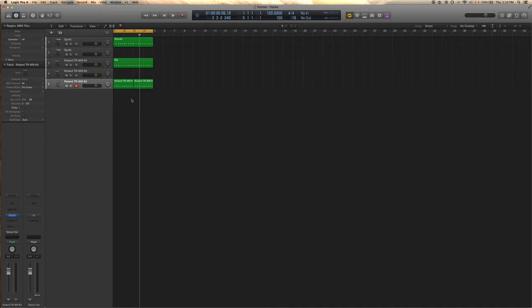Now what I can do is take that, highlight those, go into my little palette, and there's a really cool thing called a glue tool. So we can just glue those together. So now it's the one region. So we select the glue tool, and then you just click it, bang. Now it's one region. So now let's label it. So we got our chords, our kick, and our hi-hats.